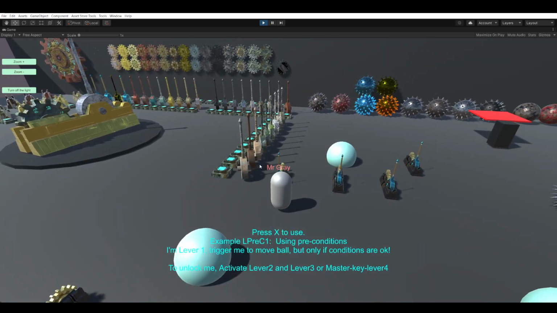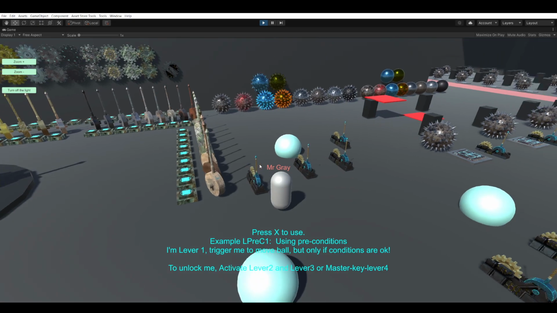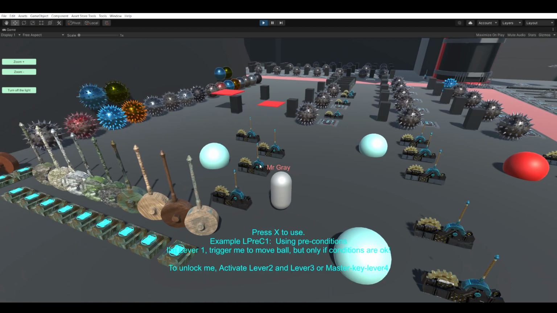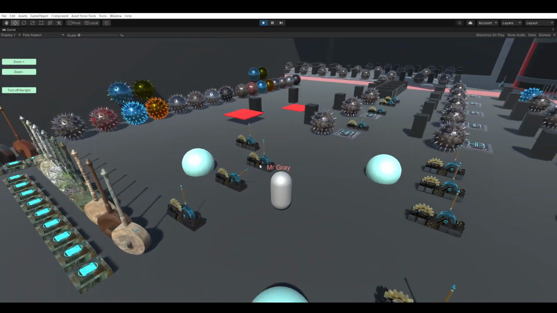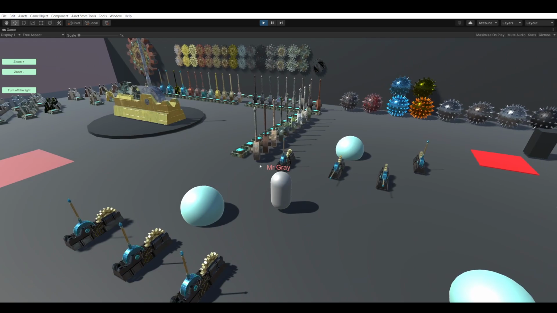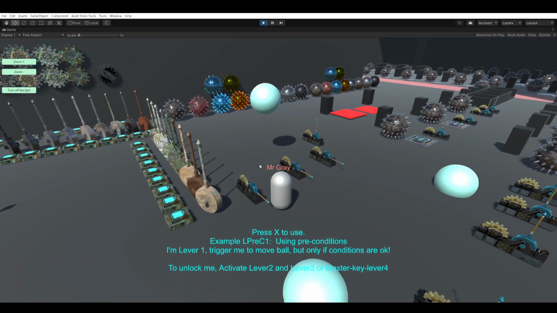Here we have, for example, this lever on the left that can open a door. But there must be other levers activated before this lever can do something. For example, if you make a game with different locks and different constellations needed to move something or open something, this is the example for it. So we need this lever and this lever to be activated, and now we can move the ball.